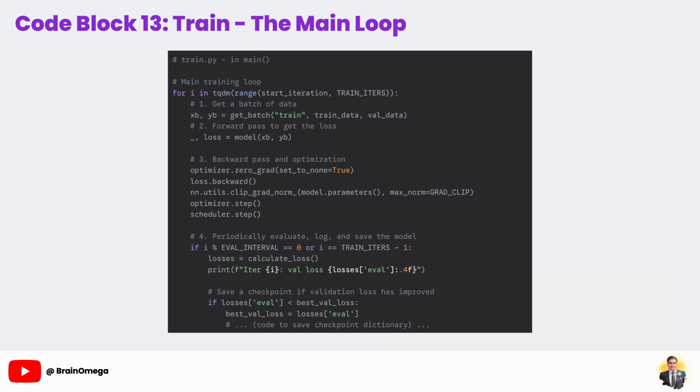We call optimizer.zero_grad to clear out any old gradients. Then, loss.backward calculates the gradients for this specific batch. It figures out how to adjust each weight to reduce the loss. We then clip grad norm to prevent our gradients from becoming too large and unstable. Finally, optimizer.step actually applies the updates to the model's weights.